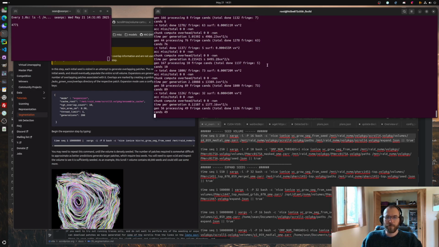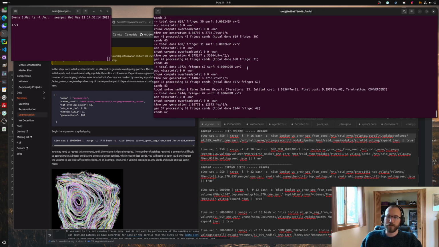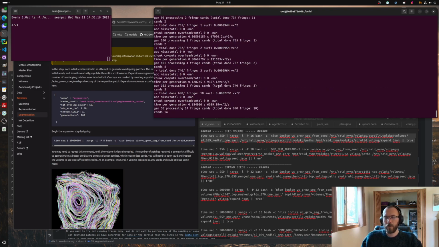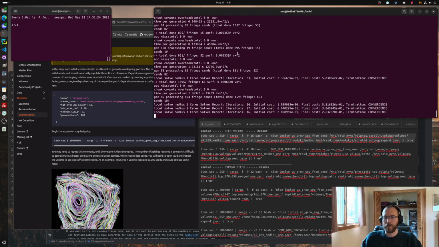And there will be no problem if I just use your patches for seeding, right? That you already generated. Not at all. The only real reason to use ones that are your own, and you could even expand on mine, is if you look at mine and you're like, well, that's not very well seeded. You could just keep expanding it.